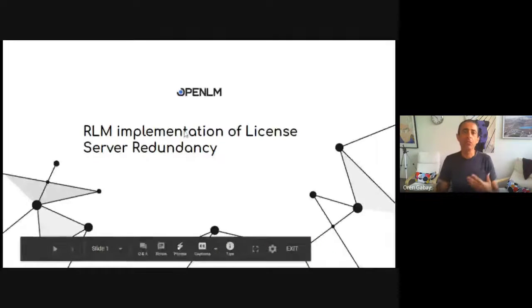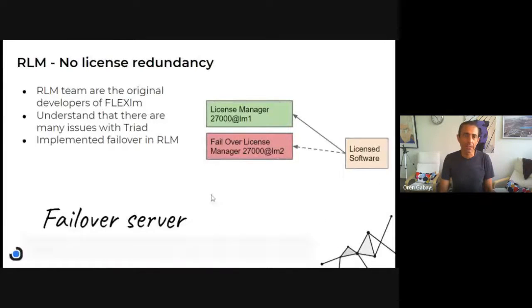Welcome. Today we are going to discuss the implementation of license server redundancy in the RLM license manager, which is also Reprise License Manager. Let me share my screen quickly. So, RLM implementation of license server redundancy.